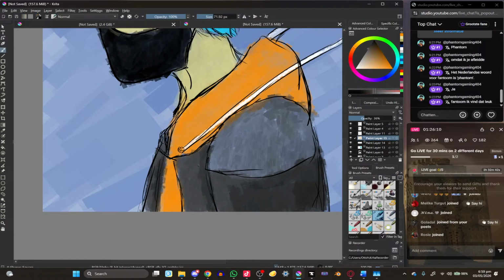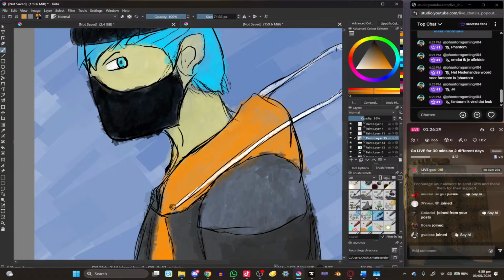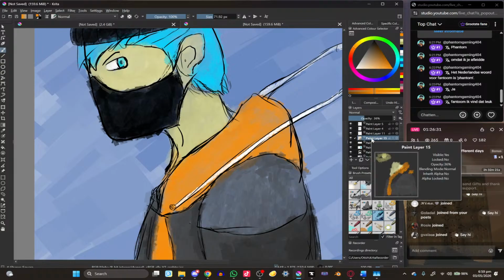Then go back to a dark gray. Give this a little overhaul and darkening. Actually, it turns a little bit lighter, that's fine though. And back to the orange because I forgot to do this part. Yes. Alright, now it's time for shading.